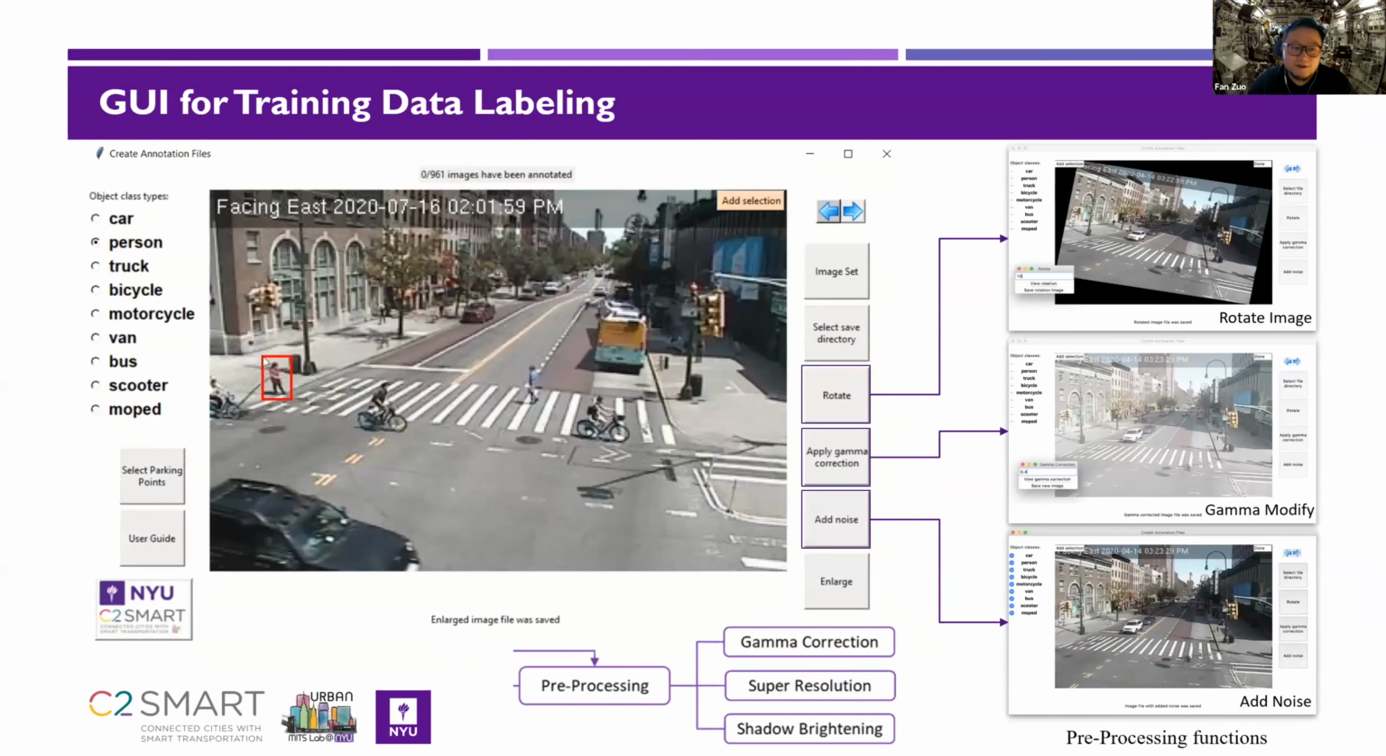Now, as you can see in the demo, we have a really easy to understand GUI here. You just need to click the different types, select the objects in the image, and save them. The output from the GUI is transferred directly to training mode, so you can use the output directly to train your model.